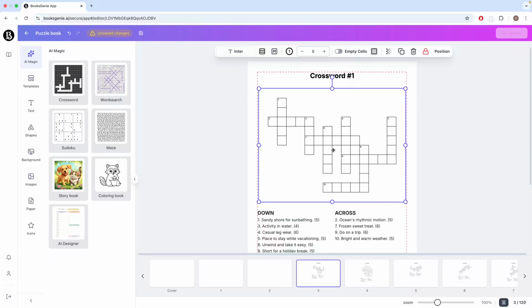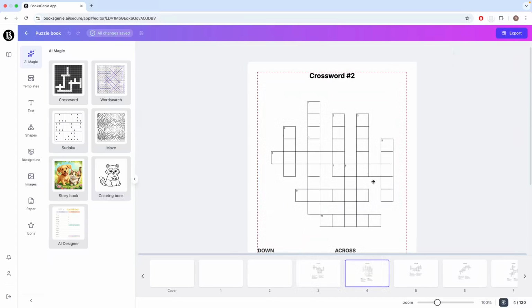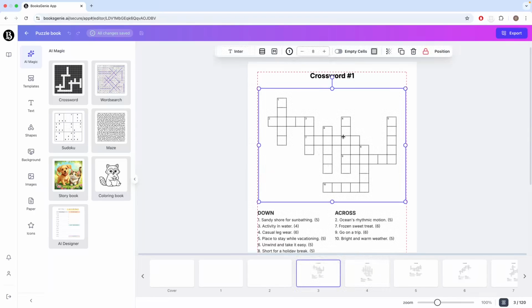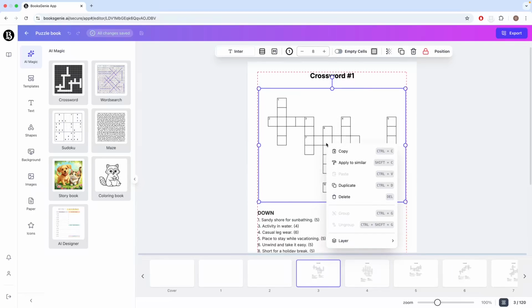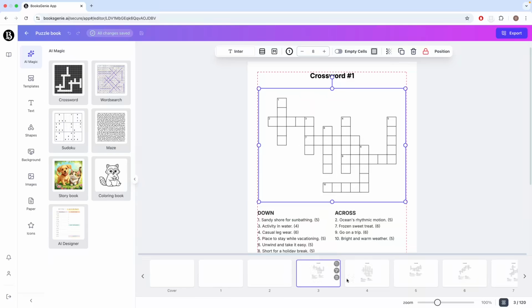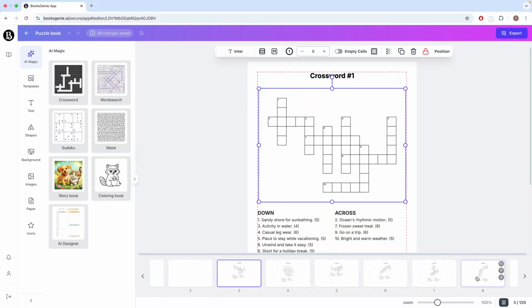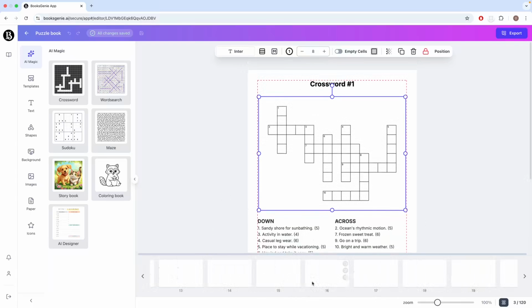And one tip that I would like to mention here is when you change some look and feel of this puzzle, you don't have to do all of that in all the other pages at once. You can actually just do it in one of the crossword puzzles, then right click and use this handy feature here, which is apply to similar. That will automatically apply the same settings or the same style to all of the crossword puzzles in your book. All right, so that's how easy it is to create crossword puzzles using BooksGenie.ai.